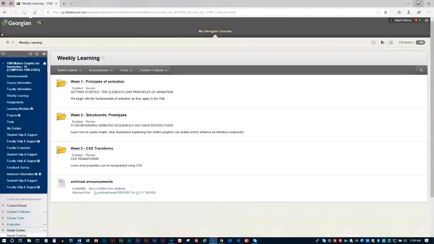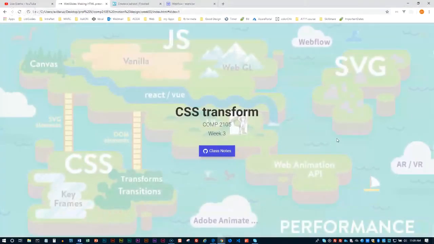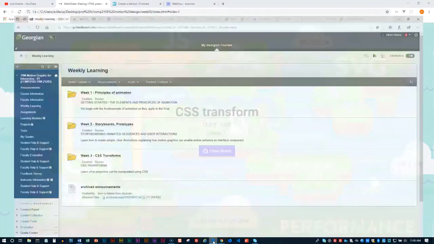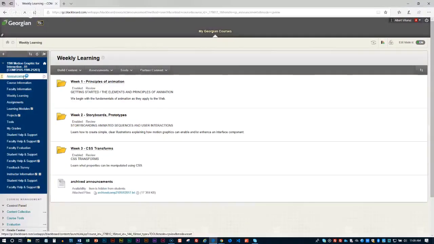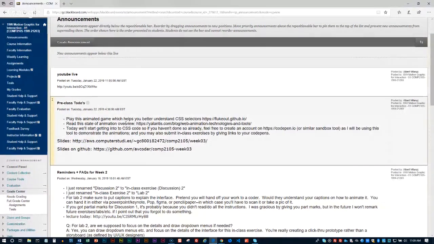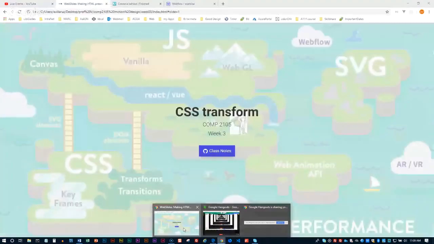Okay, so today's class, we are going to begin with the fundamental building block called CSS transform. And let's see. Oh, another thing I wanted to mention before I forget. In my announcements, my pre-class to do, I actually said play this animated game, which helps you better understand CSS selectors. So it's kind of neat, and it kind of applies to what we're doing today as well.